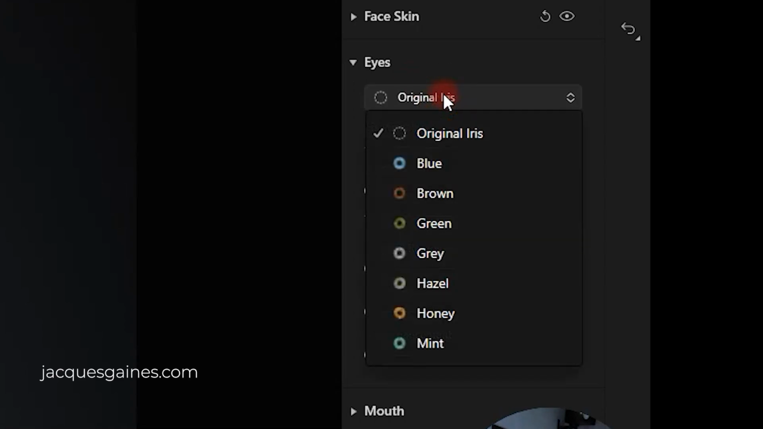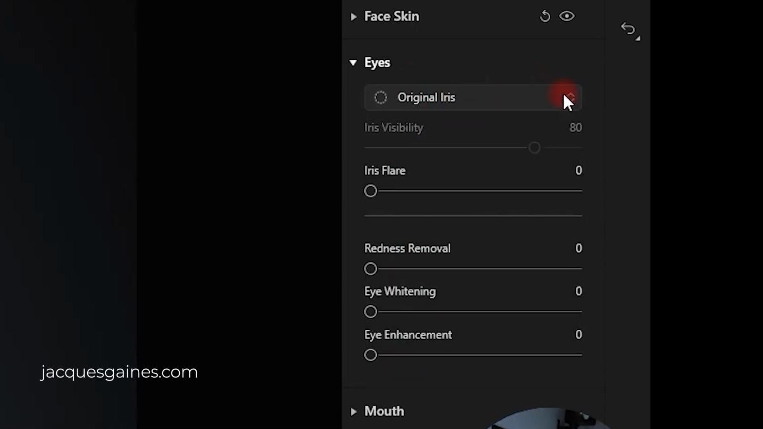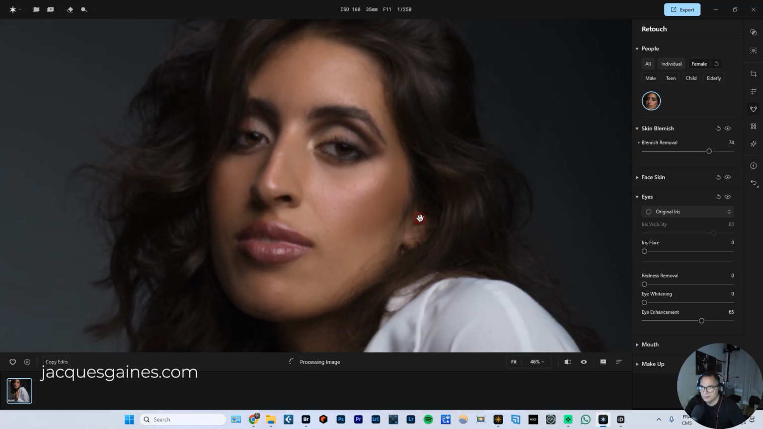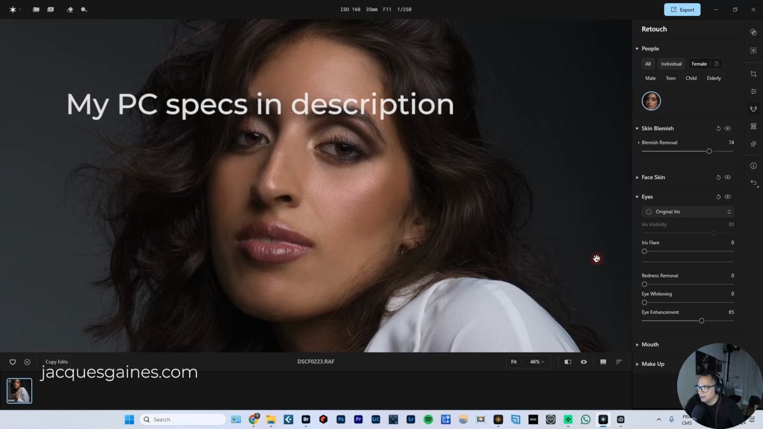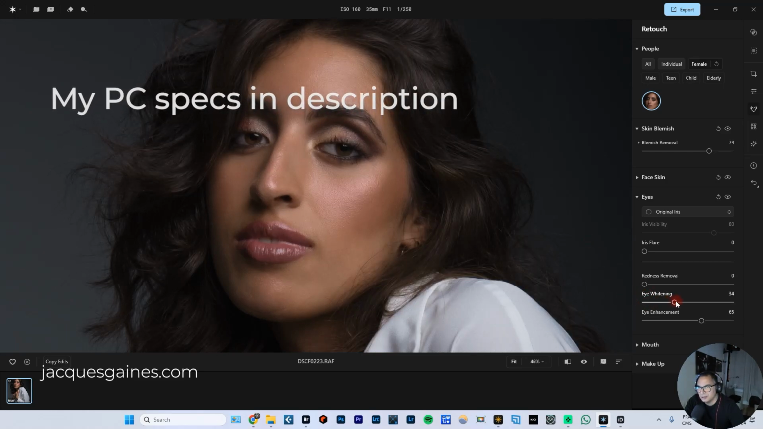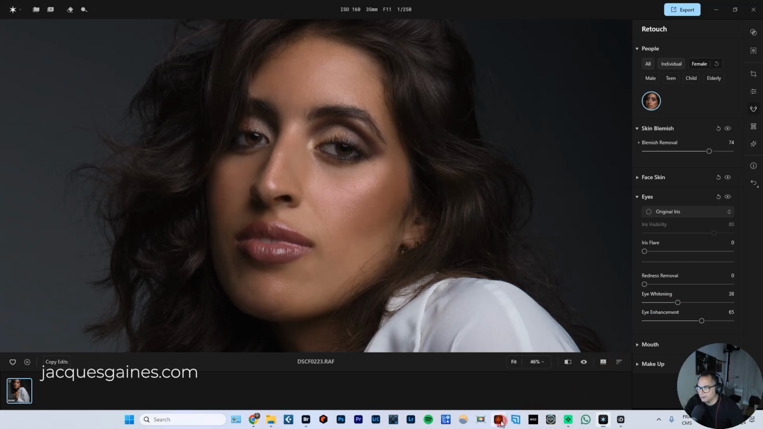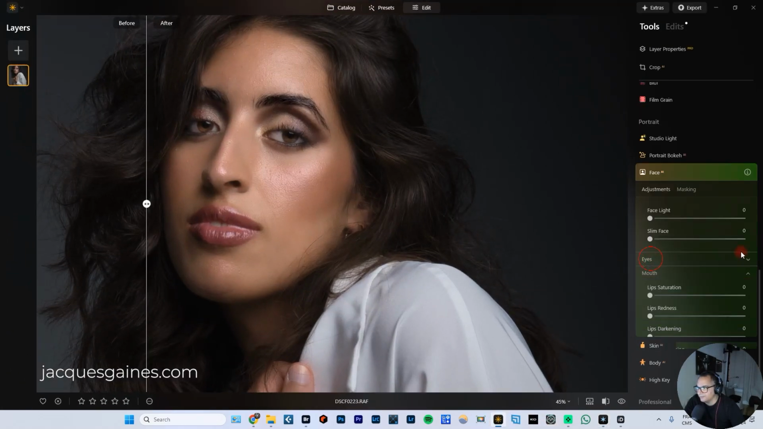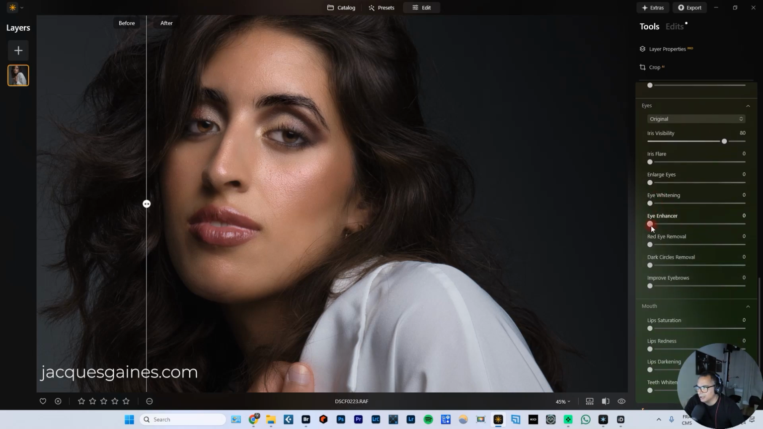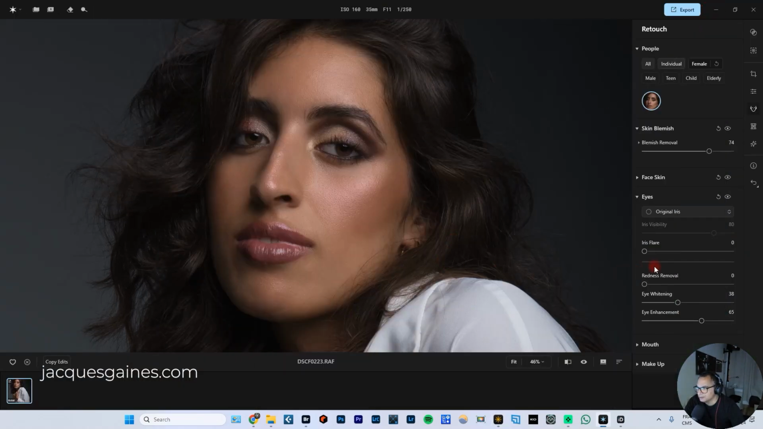Well, eyes, original iris, but I guess you can pick the color of the eye. Yeah, eye enhancement. That's just a straight slider. See what happens. There's a bit of a blur as it processes. We'll see if that is an issue later on. Eye whitening, same as in Luminar. We have that in Luminar, by the way. In eyes, if we go to face, eyes right here, you have eye whitening, eye enhancer, and all of those.